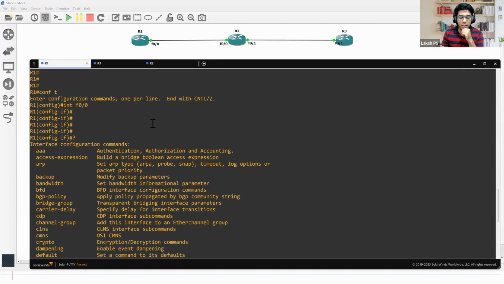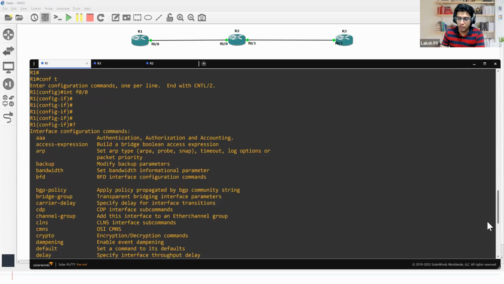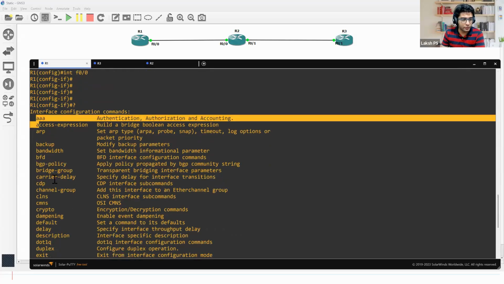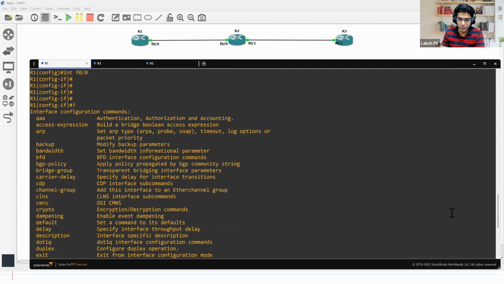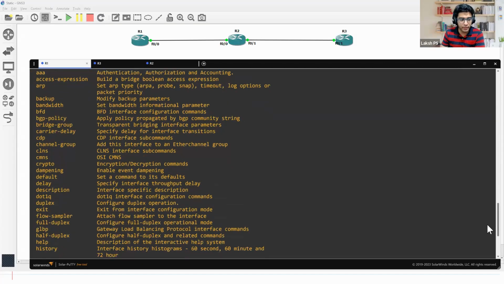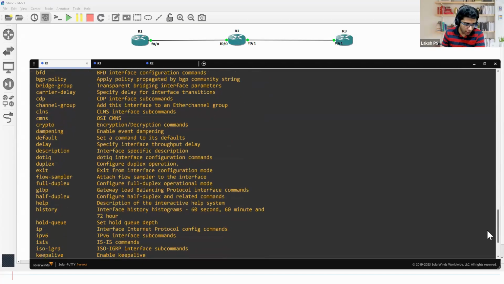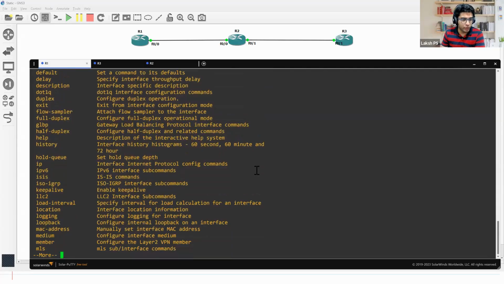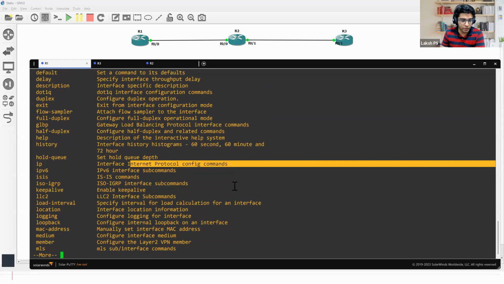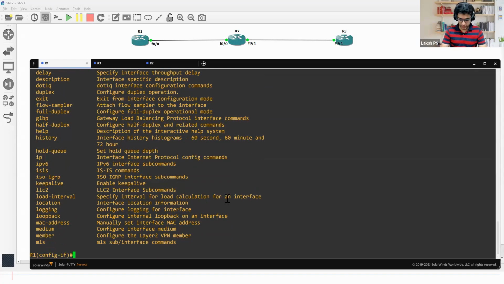So just like switches' interface configuration, we will go into the router's interface configuration. Interface fast Ethernet 0/0. And obviously, if we press question mark, we will have different types of command lines that we can execute after that. Okay. So what will we be executing? We will be executing IP interface internet protocol configuration commands. Right. We will be executing this.